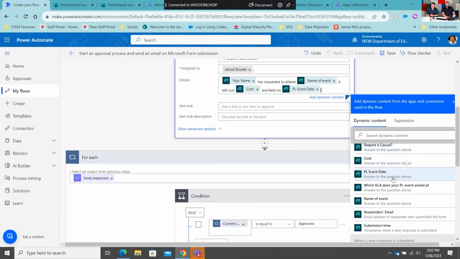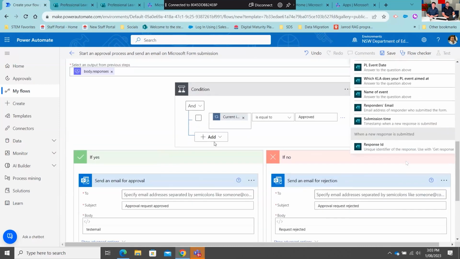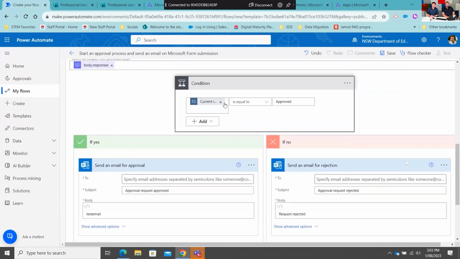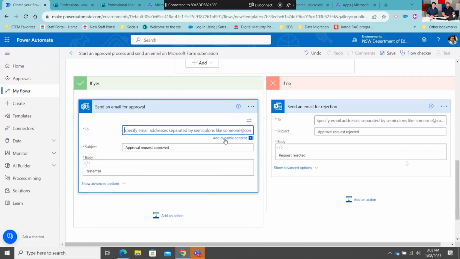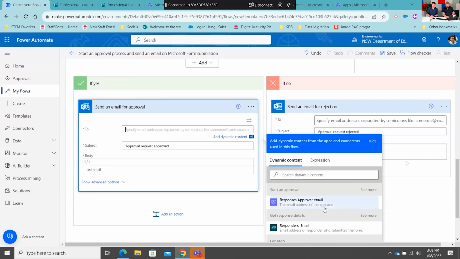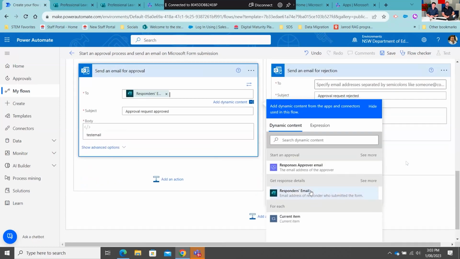100%. So once that's in here and we've added that, it's prompted us to say, what do we want to do with that? So we're going to say that the current answer, when it's approved, if I tick approved in Teams, what's that going to say? So who's it going to send it to? Well, it's going to send it to the person that sent me the email. So I'm going to scroll down here again, choose dynamic content, and I can choose responder's email.